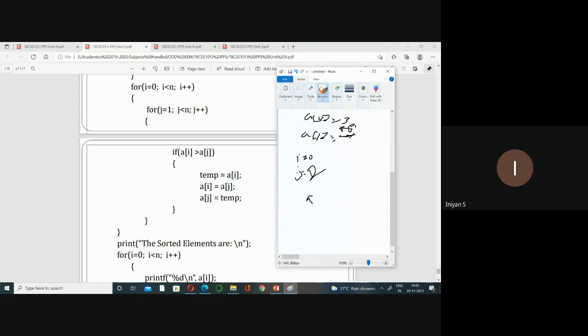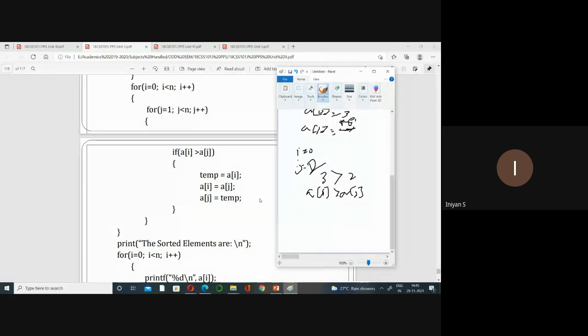Check it. A of 0 greater than, what is a of j? A of 2. J value is 2, right? What is a of 0 now? 3, right? 3 greater than 2. Condition true or false? It's true. What is happening here? Swapping.